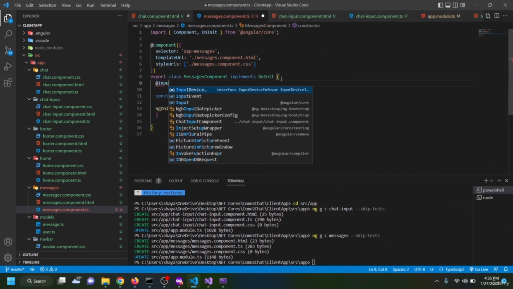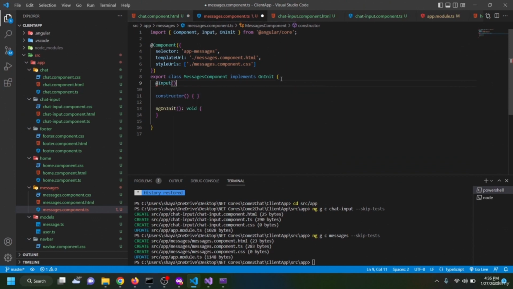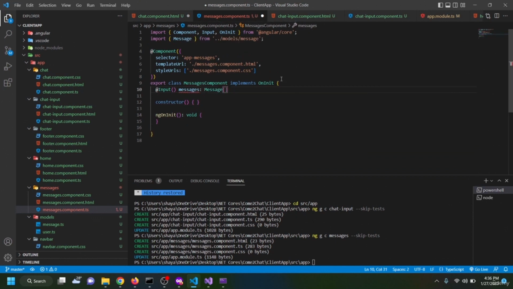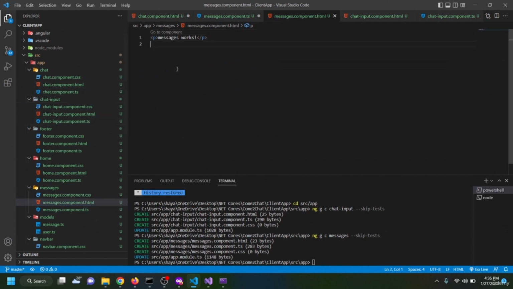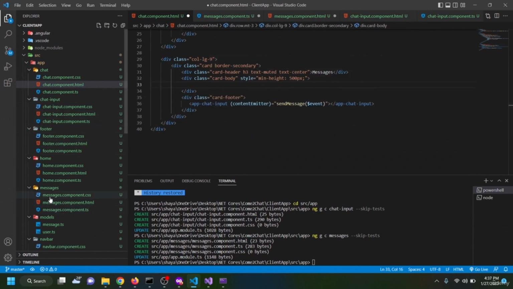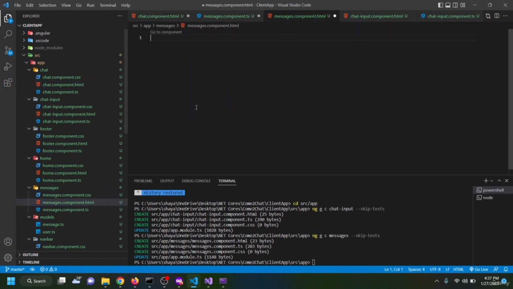So I say Input, because I'm receiving from the parent component, and I name it messages. And then the type is Message, and I put the brackets to make it an array and I initialize it to an empty array. And then inside my messages, I remove the existing code. Then inside my chat.component.html, I cut this part, and inside my messages, I paste it in here.